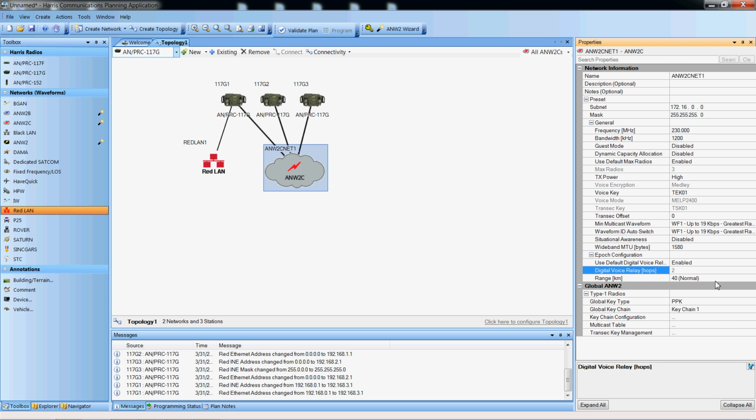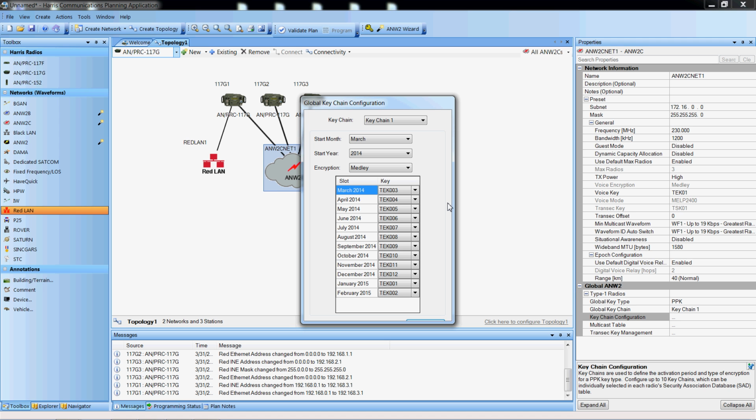And the next thing I want you guys to do is drop down to keychain configuration. Hit the little box over to the right here. And you'll notice in keychain configuration all your TEKs have already populated for you. Notice that TK003 matches up to March, 4 to April, 5 to May, 6 to June, 7 to July, and so on. Now this is important to keep in mind when you're loading your HAPI key into your radios, that you're loading that HAPI key into the right slot.